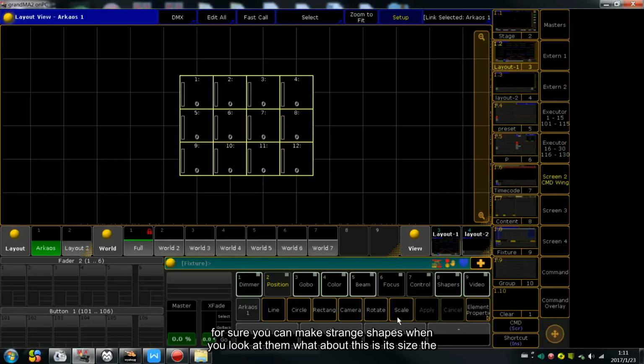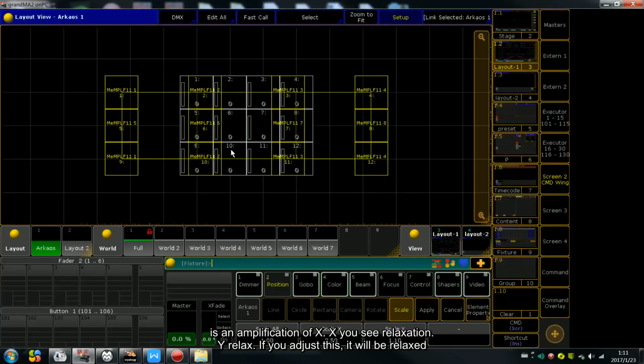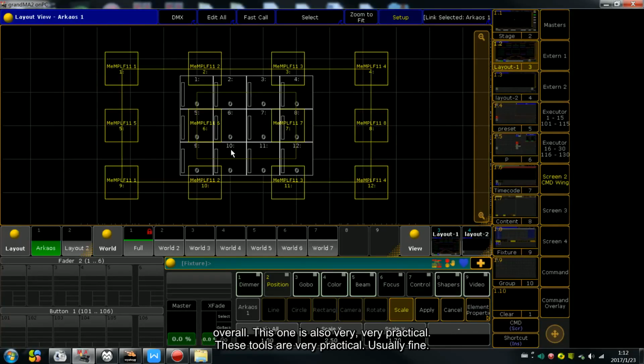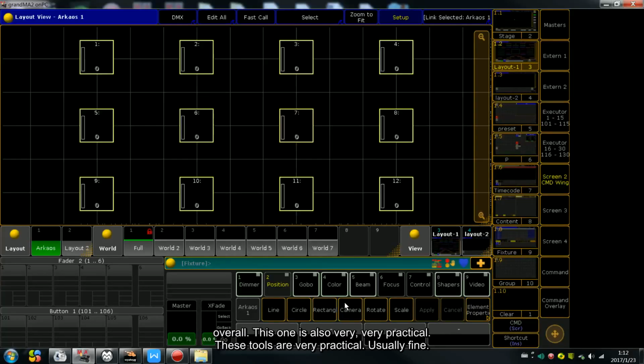What about this? Is its size? The overall reduction and enlargement. The first is the reduction and enlargement of the whole. This is an amplification of X. X, you see, relaxation. Why relax? If you adjust this, it will be relaxed overall. This one is also very, very practical. These tools are very practical.